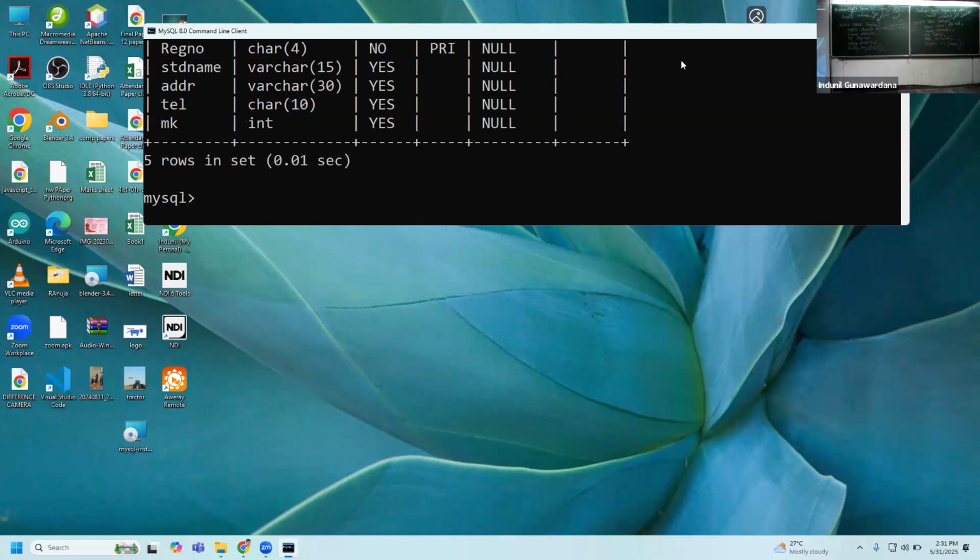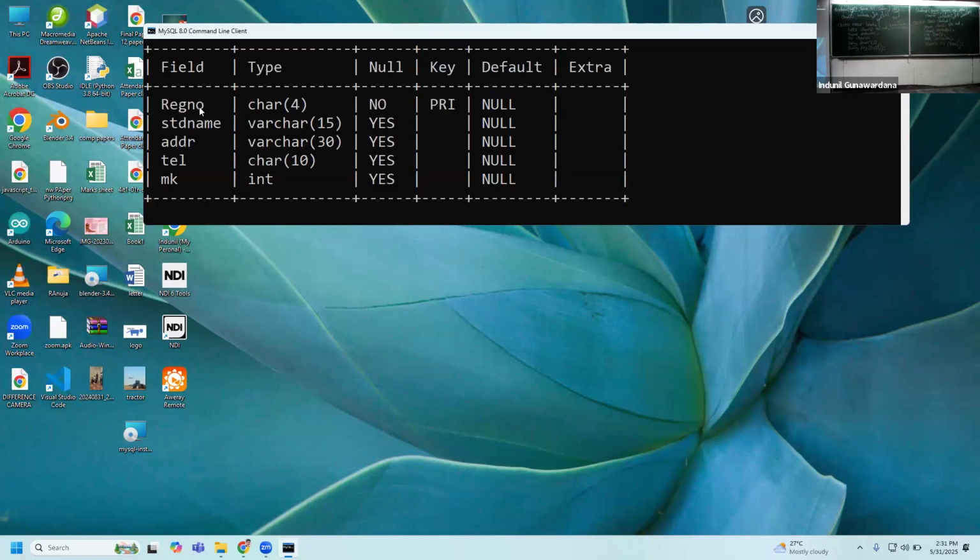Now it shows these are the fields. Reg number is there, that is of char 4. Null, not null. Yes, we said it as not null, right? Next, this is the primary key. They say that key is primary. Then student name, varchar, address, mk, everything is there. That is how they will describe the table to you. It shows what the available columns are and everything.